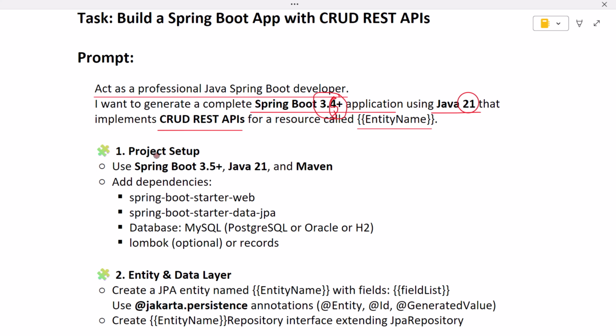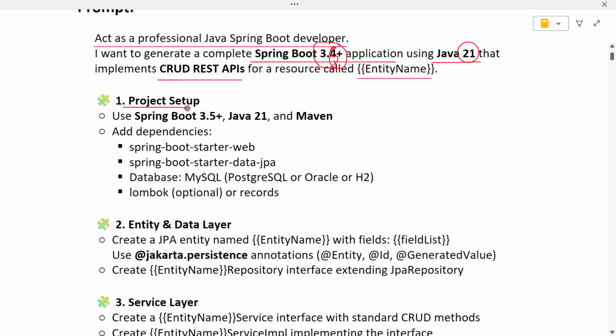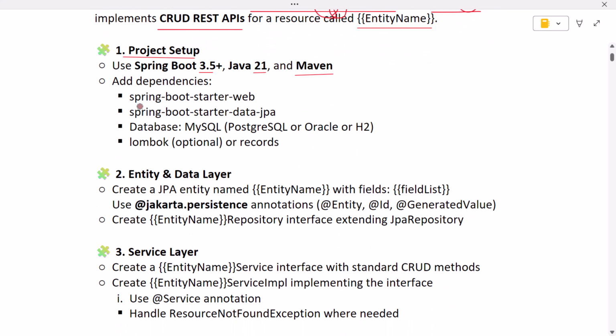Okay, next we need to provide the project setup. Based on your requirement, you can mention the Java version, Spring Boot version, and the build tool. Here we are going to use Maven, but if you have a requirement to use Gradle, you can mention that here. Also make sure that you mention the Spring Boot version and Java version as per your requirement. Next, add the dependencies.